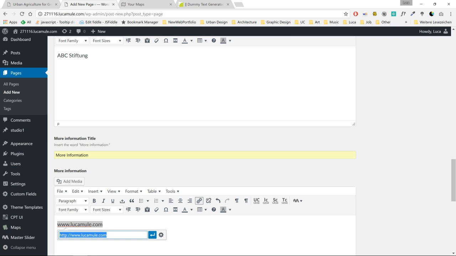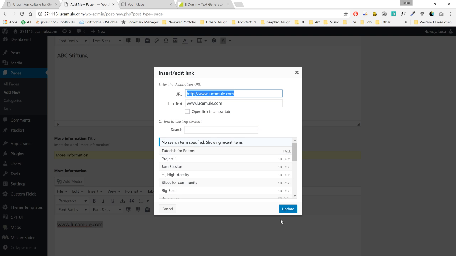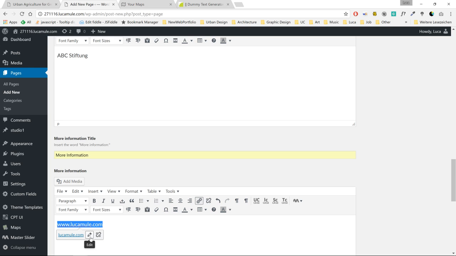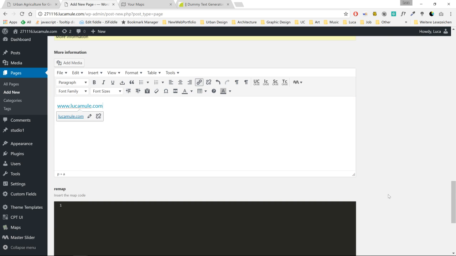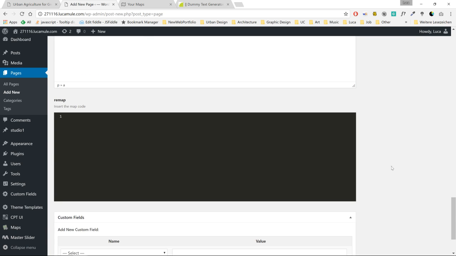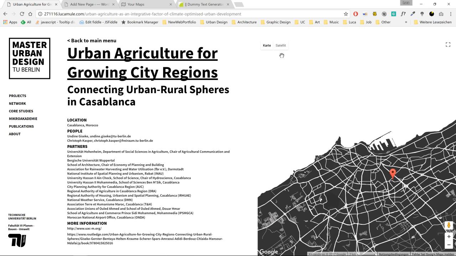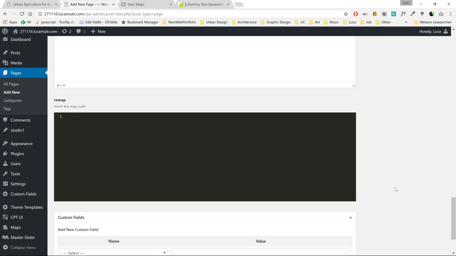Let's apply, and then what I want to do is here go on the little wheel that you see here, edit, and then on the little wheel link option, and then you click on open link in new tab. So every time you click on the link, it doesn't open in the same tab but in a new one, so you don't lose your location. So we click on update, and then the last custom field is about the map that we need to insert. As you see here, there is a map, and I will show you now how to add this.